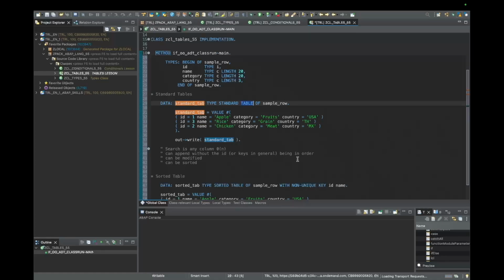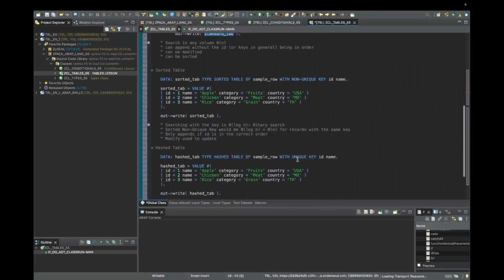Which brings us to sorted tables. Let's take a look at them. They look pretty much the same here. So we have our sorted tab is type sorted table of sample row. And we're going to give it a non-unique key. We could give it a unique key, but we're going to give it a non-unique key, and I'm going to give 2 keys this time, ID and name. With a non-unique key, having more than 1 key might actually help you search the table faster.